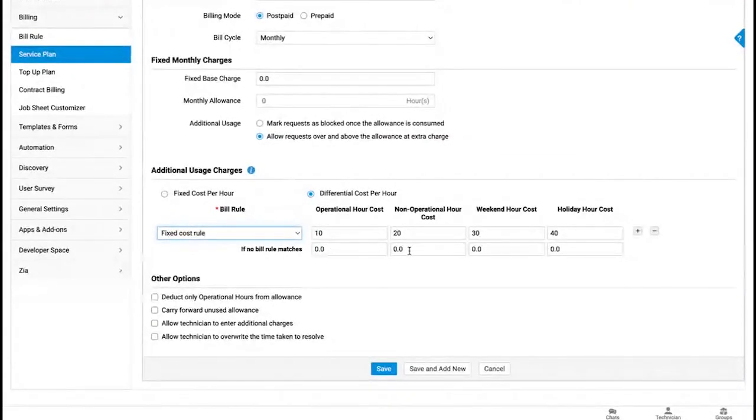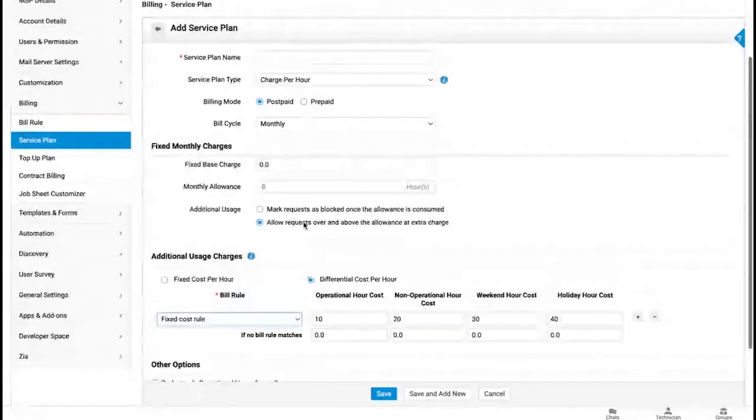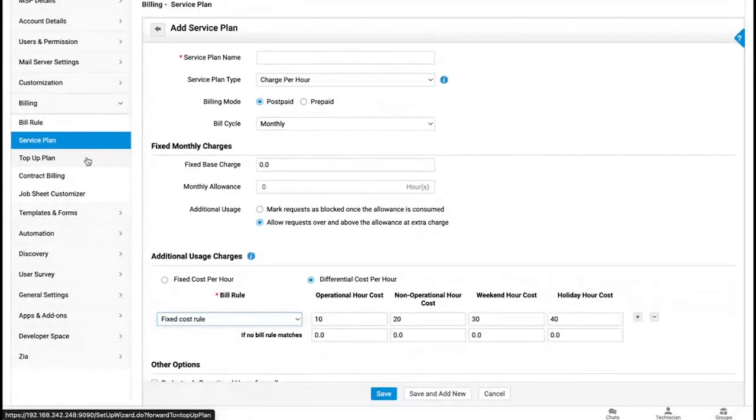These costs would be levied to your clients once the billing cycle is completed, right? And this is how bills would be sent to them automatically. But before the bills go to the client, we have to set up the contracts. So this is how we create the service plan in ServiceDesk Plus MSP.